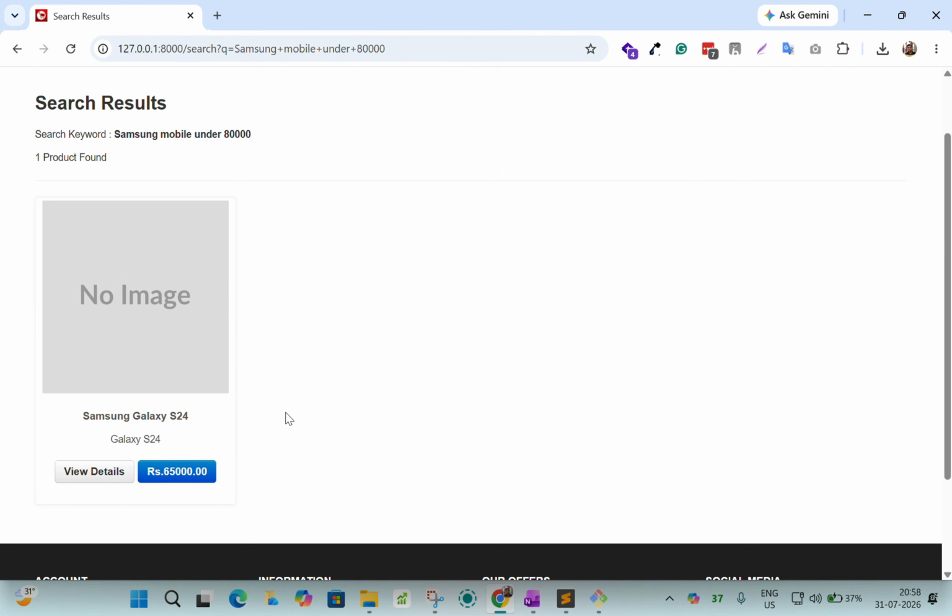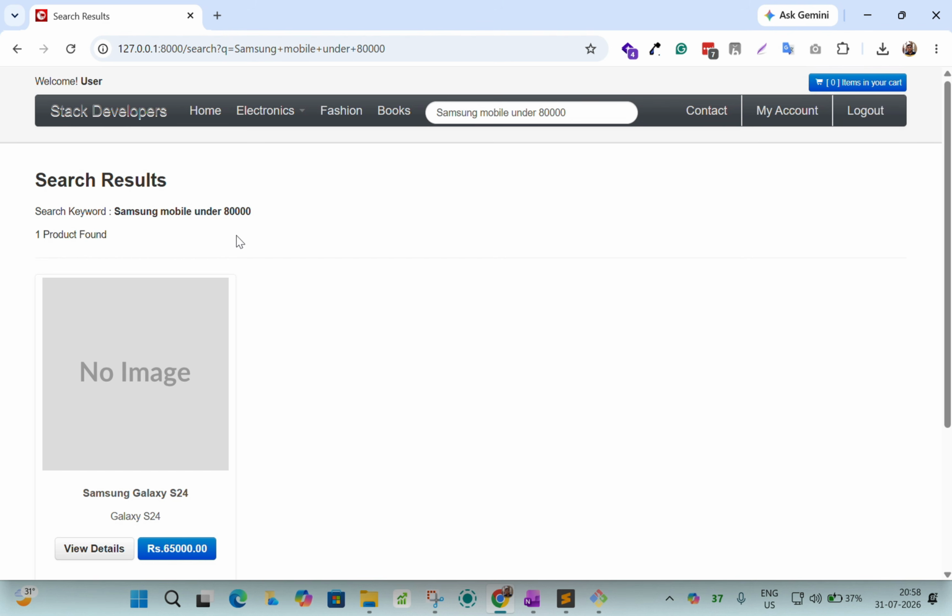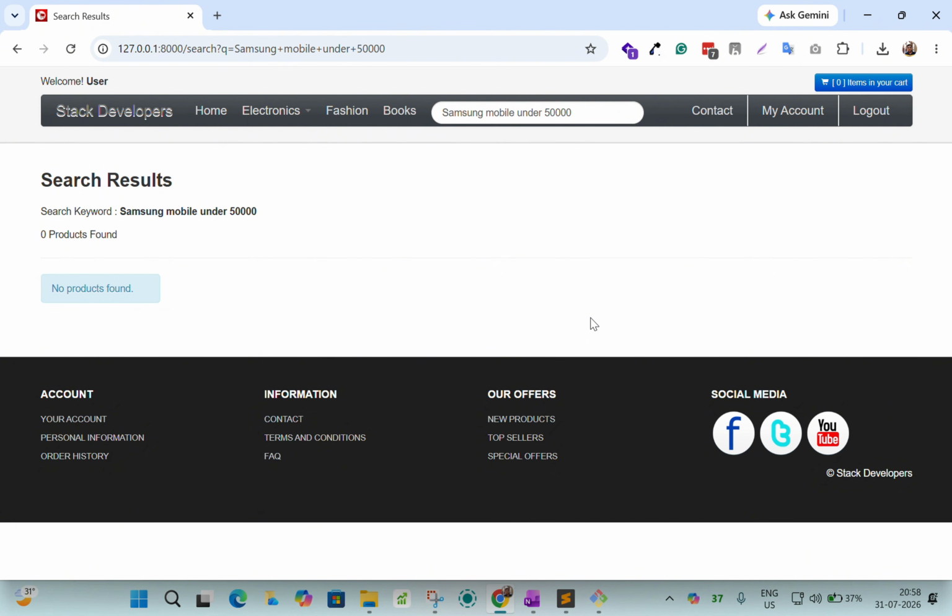Okay, so there is one mobile that already exists. Its cost is 65,000, so it comes under 80,000. So the AI search is working fine. And if I make it 50,000, Samsung mobile under 50,000, then it must not show any result. Let's see. Yes, it is not picking the result now. Even though the phone is Samsung, it is checking its filter. It is checking that its value is 50,000 and also that it's under.